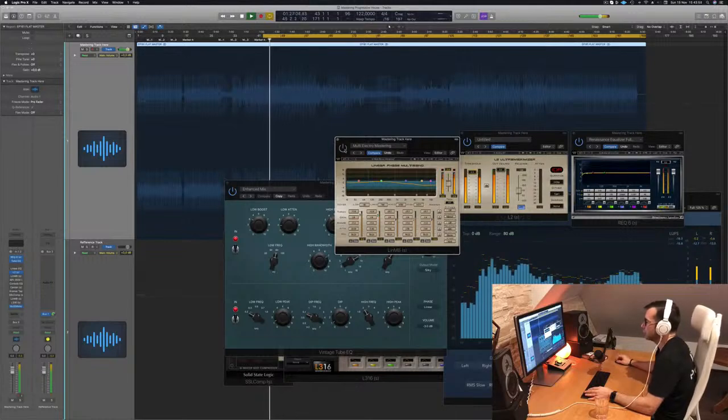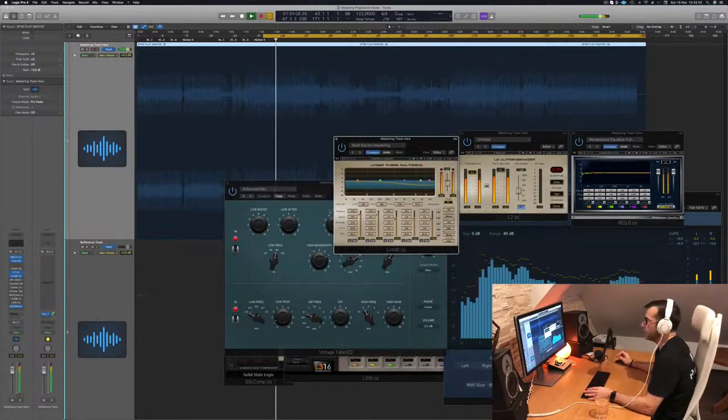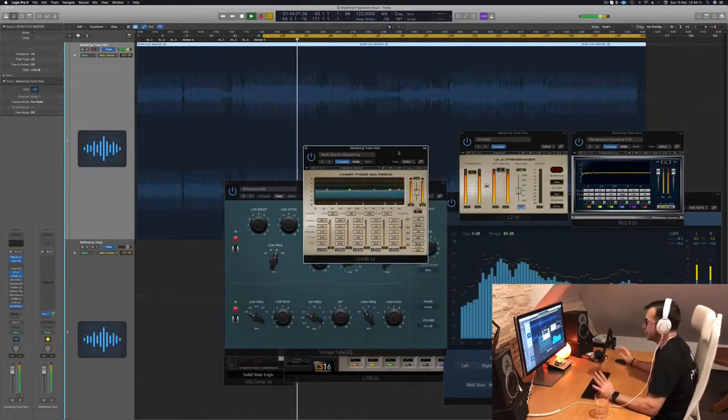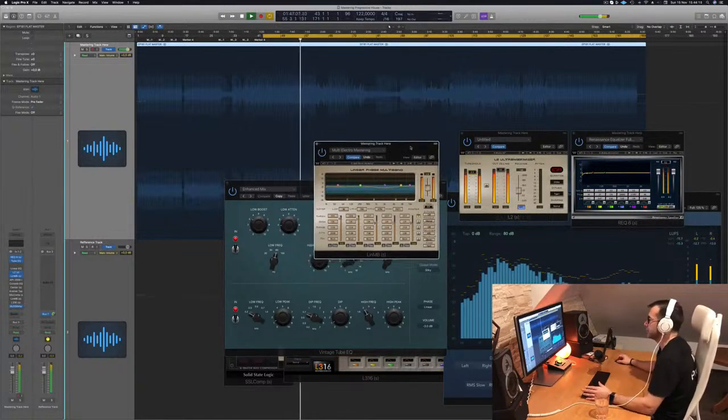Without, with. It's much more contained. It might sound less impressive, but it has to be correct. It's not about, like a lot of people say, impressing the client. You know, it's not the point here. The point is to be correct, and the track to translate well in all sound systems.